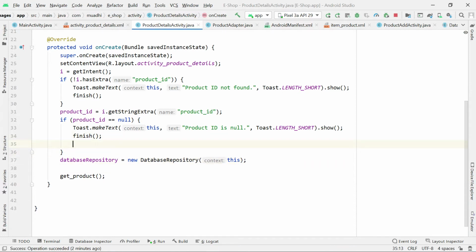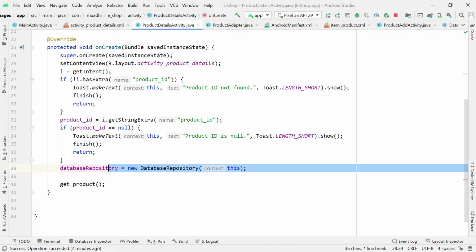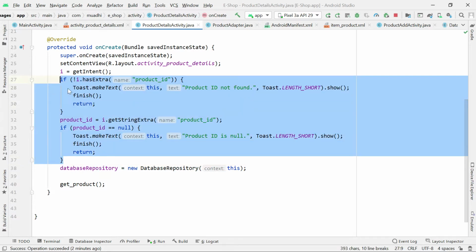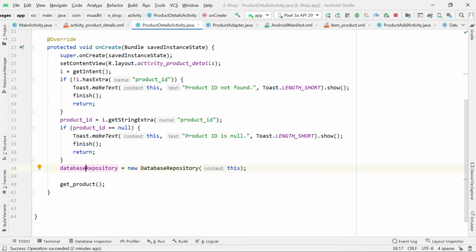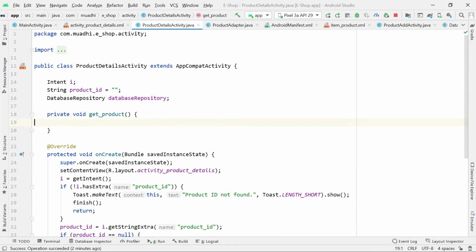So here, if you want to make sure that the project does not go beyond, you just put a return. Otherwise, if you don't put return, the activity may go ahead and execute these things even though the ID was not found. So here we initialize the database repository, and we'll go ahead and get the product by ID.